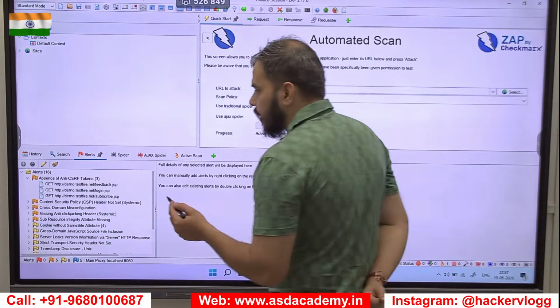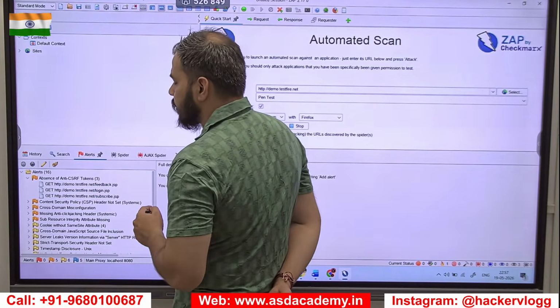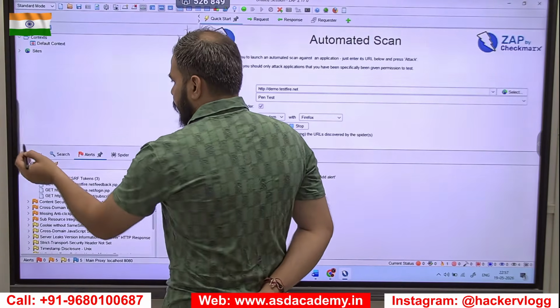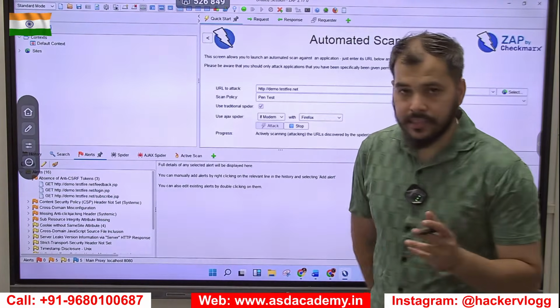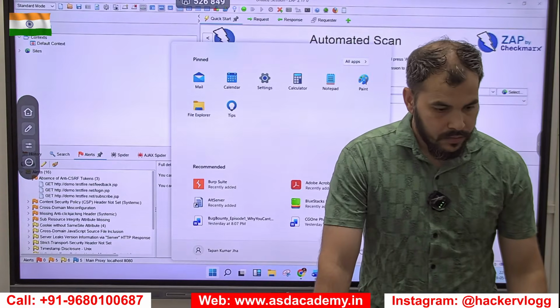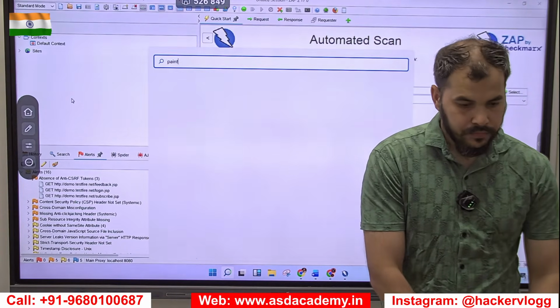Now, as you can see, it's the absence of anti-CSRF token. So the first thing that you need to see is what CSRF is. I will just tell you.